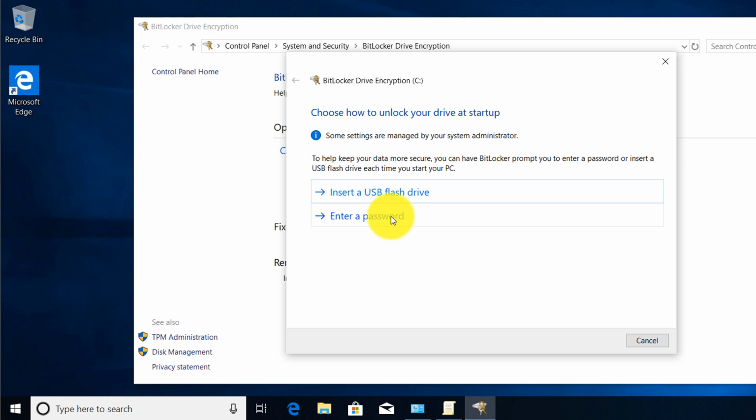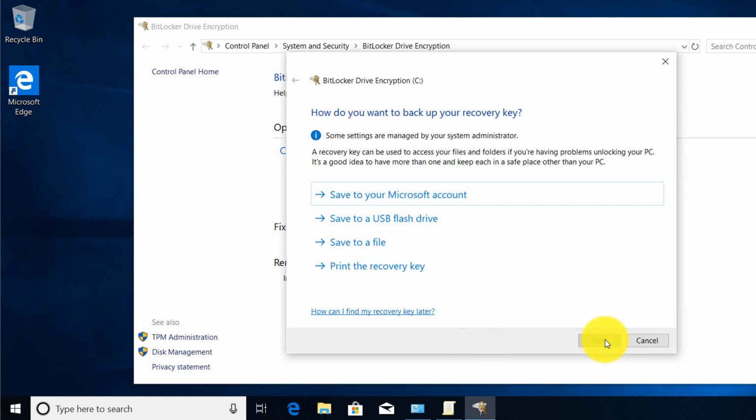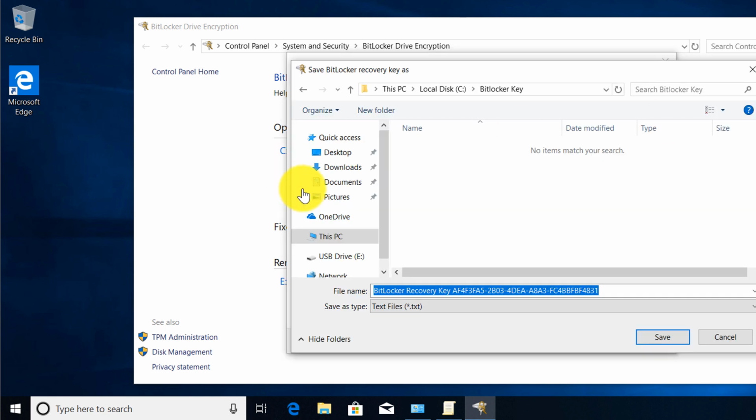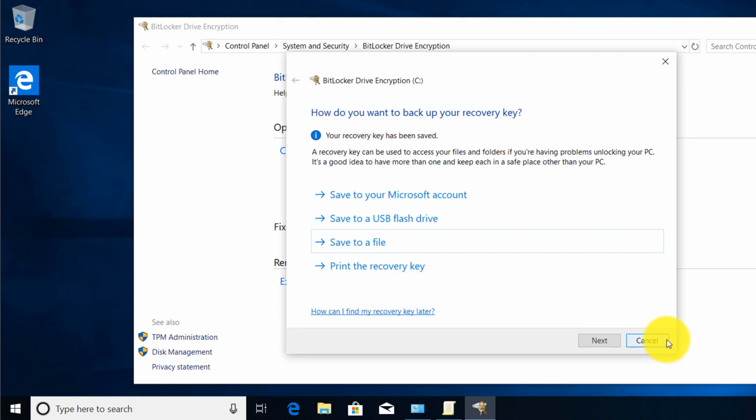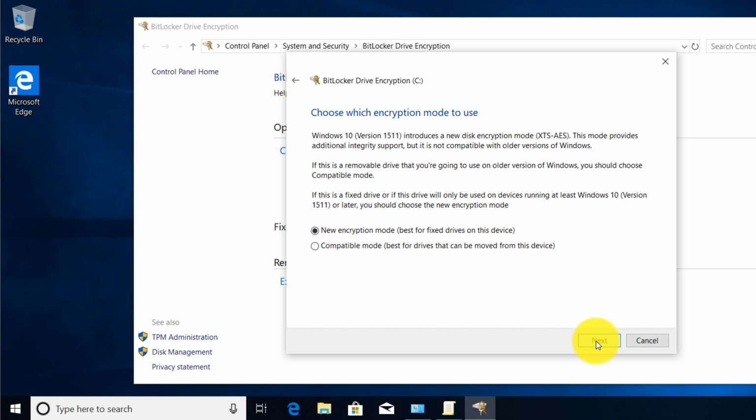And we would need to configure a password for BitLocker Secure Boot. Click Next. I am going to save the key to the USB drive, E. Click Next. And I'm going to choose the option to encrypt the entire drive for better protection. And I'm going to choose the new encryption mode.